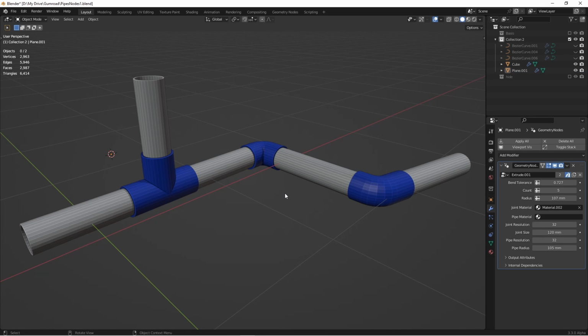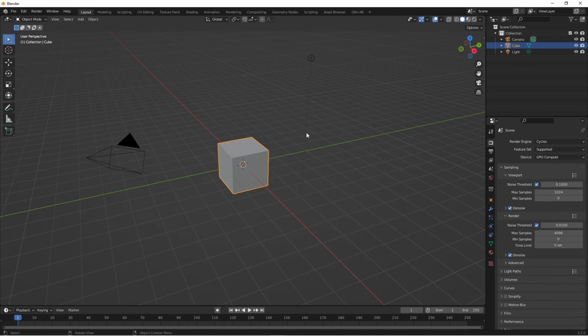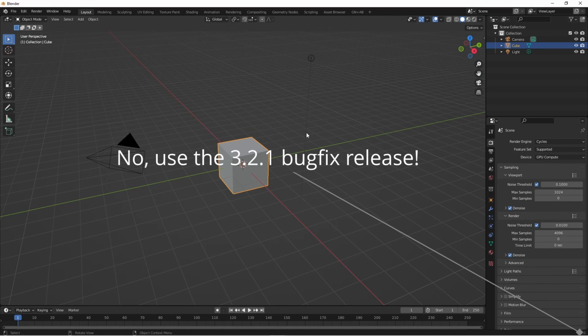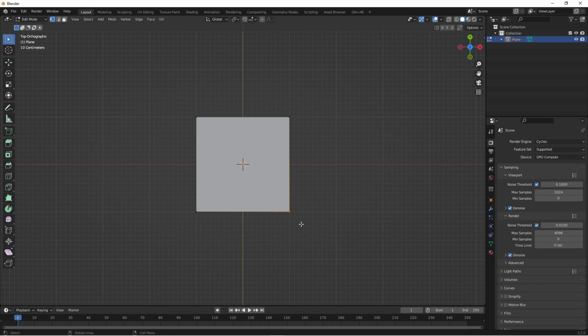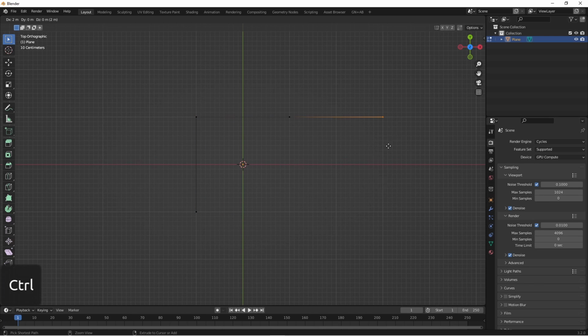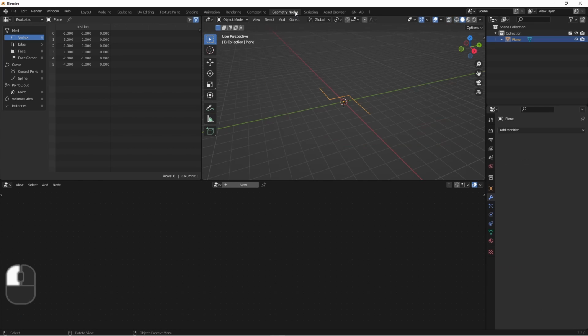This one's going to take a bit of explaining, so let's jump right into it. For this tutorial, I'm going to be using the current release of Blender, which is 3.2.0. First of all, we'll clear out our scene, and I'm going to add in a simple mesh. I'm going to delete one of these points and extrude this line a little bit so we have something to work with. Let's jump over to the Geometry Nodes tab.